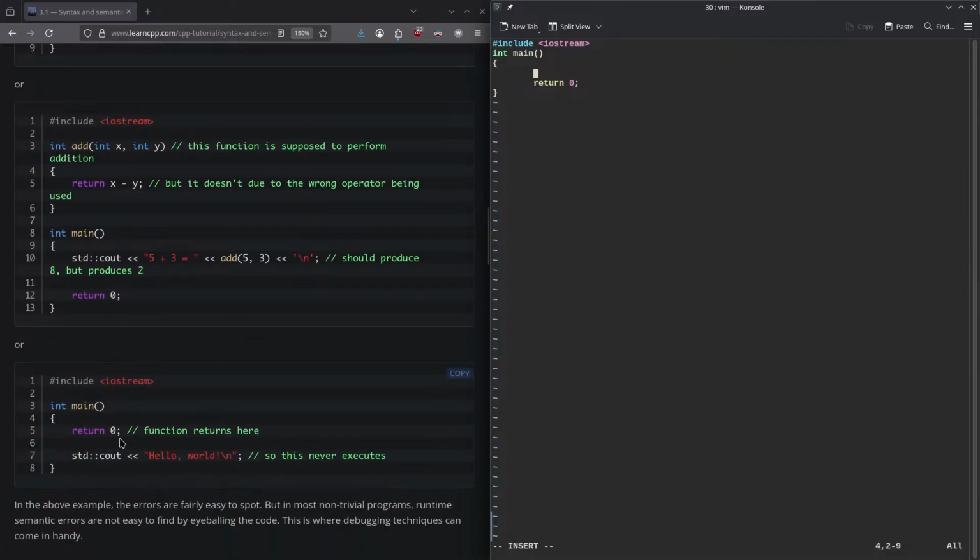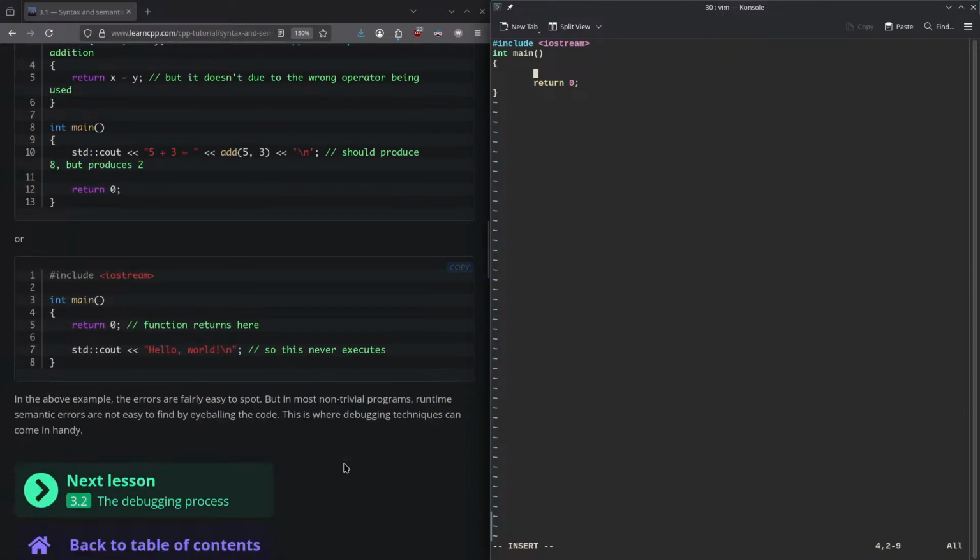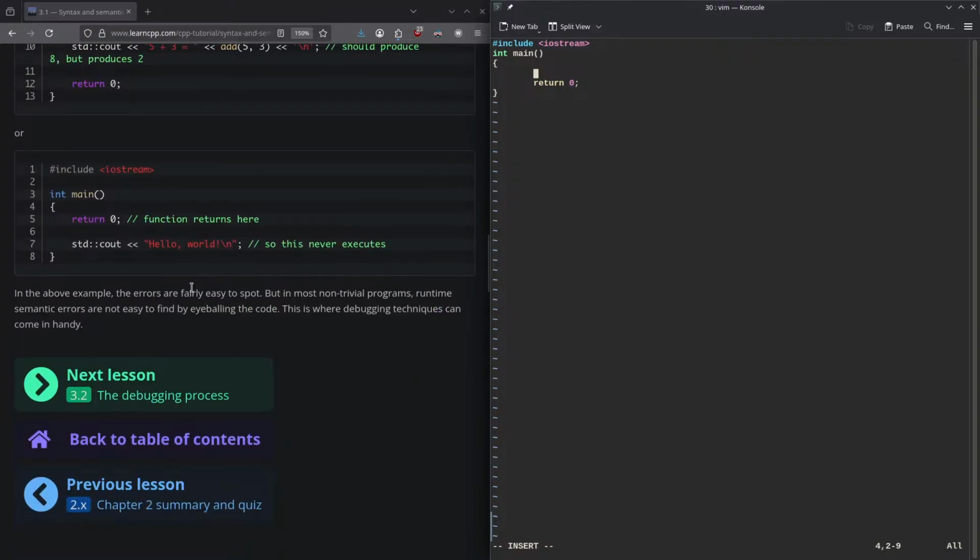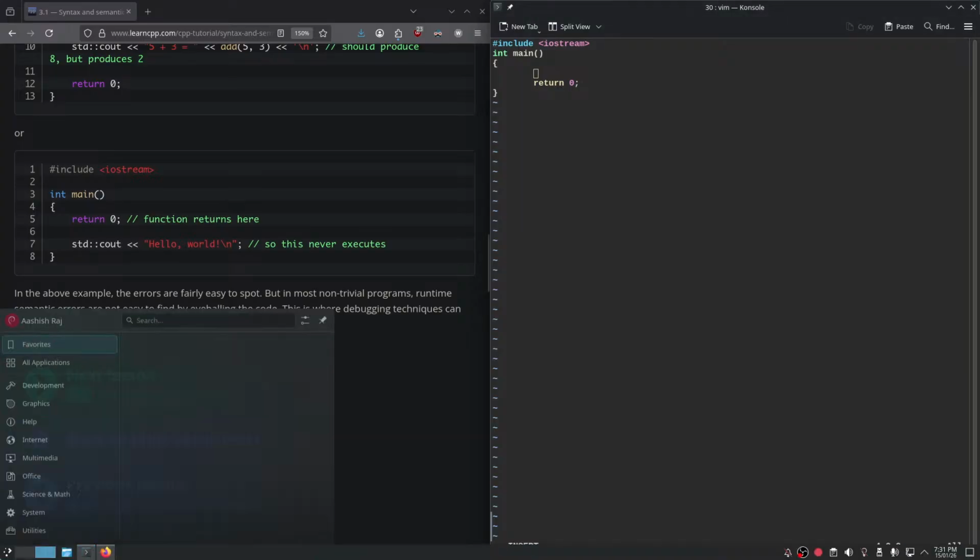Int main, the function returns here, std::cout, so this never executes. The above, but in most non-trivial programs, runtime semantic errors are not easy to find by eyeballing the code. This is where debugging techniques come in handy.